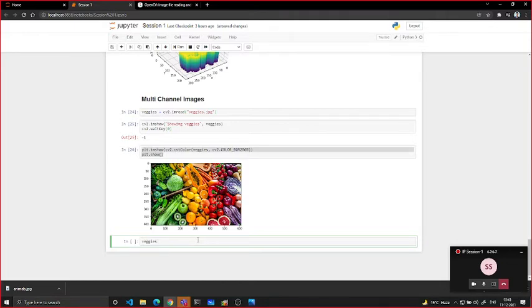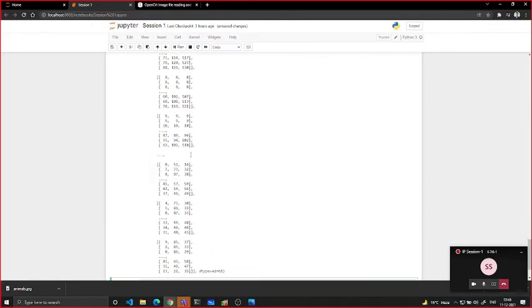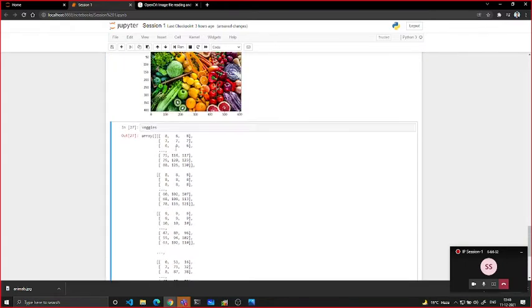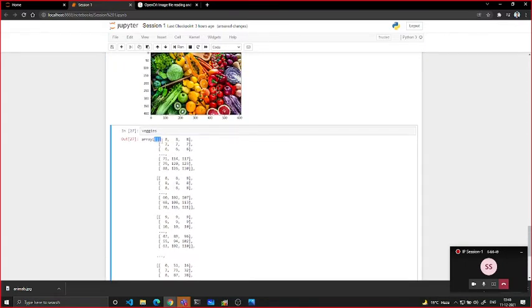All right, so let's look at what veggies looks like. How is it stored in the NumPy format? This looks like quite a big array, and it is. Let's break down what it is. Basically we have 3 square brackets, so that means it's a 3D array. The first row contains the first cell, the second cell, the third cell, and so on. The second row contains the first cell, the second cell, the third cell, and so on.